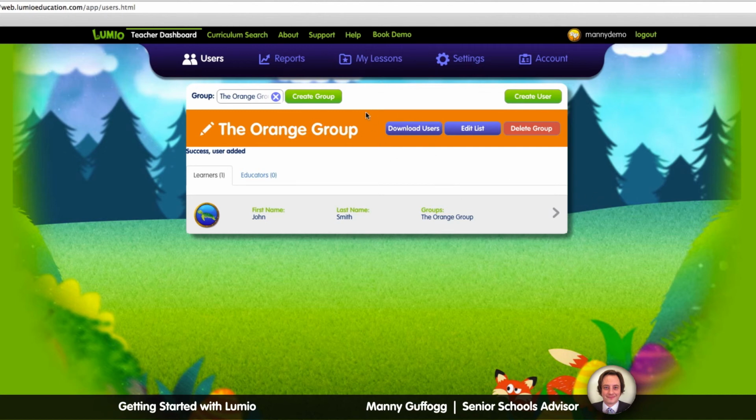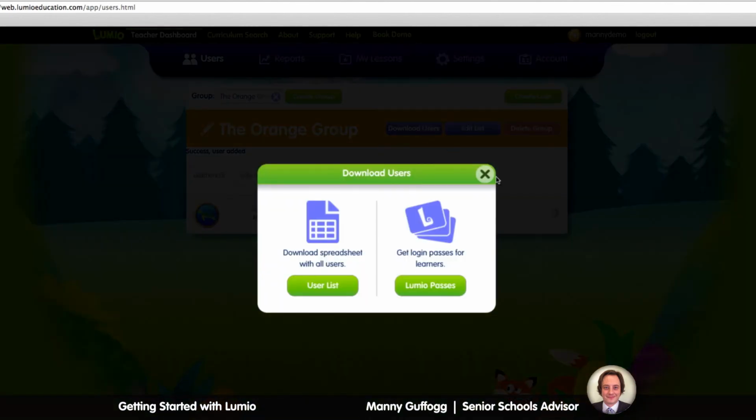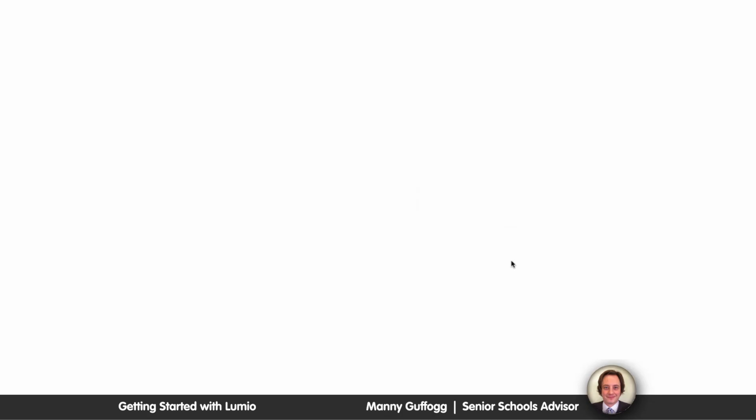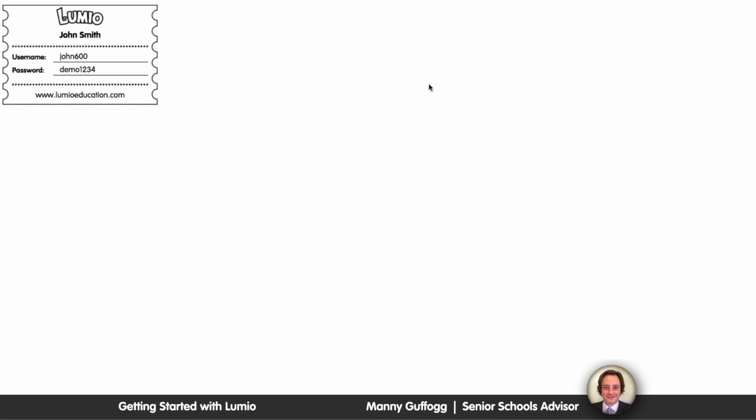The final thing that I want to show you now is how to print off what we call Lumio Learner Login Passes, and these are just tickets with our web address on and a child's username and password on, so that they can perhaps take these home and log in from home if you're using the homework functionality of Lumio. So I'll just click on Download Users, and we click on Lumio Passes, and you can see here we have a little ticket that the school can print out and give to all the pupils within a particular class or group so that they can take home and log in from home.